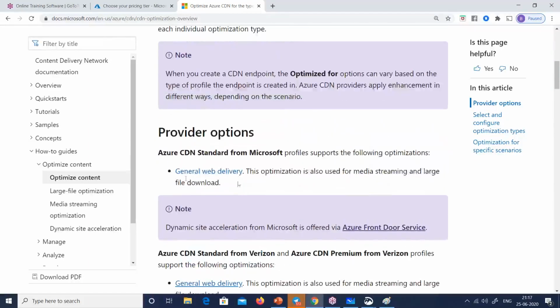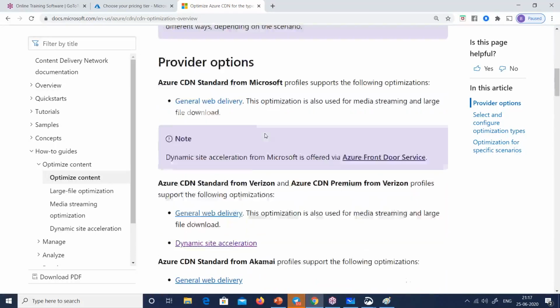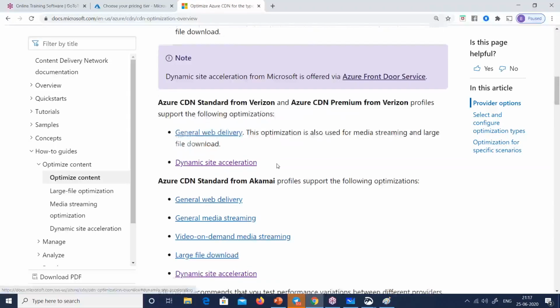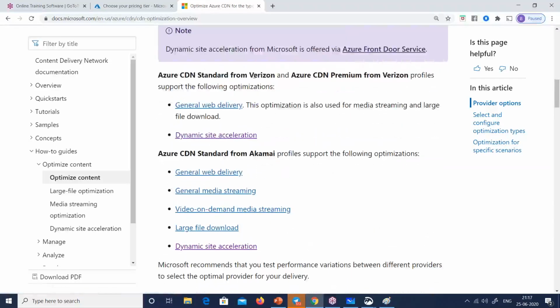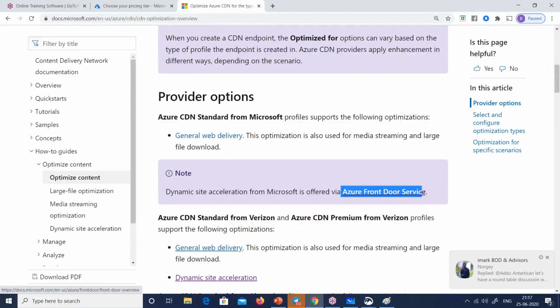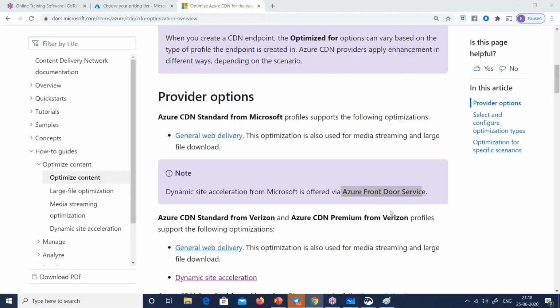First thing, there is something called general web delivery. This general web delivery means static content. And the other thing is dynamic site acceleration. This is where dynamic content comes into the picture. So first thing, dynamic content is available only in Verizon and Akamai. If you want to do dynamic content service by Microsoft, you have to subscribe to the Azure Front Door service. The dynamic content site acceleration is provided by Azure Front Door service.